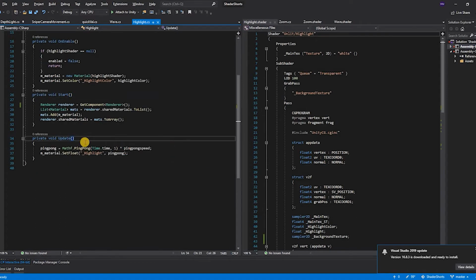In the update, we are going to use the ping pong function of the Mathf library. We are going to ping pong between the time and unit length. We will multiply this overall by the ping pong speed. This ping pong value, we are going to provide it to the shader as a highlight variable.